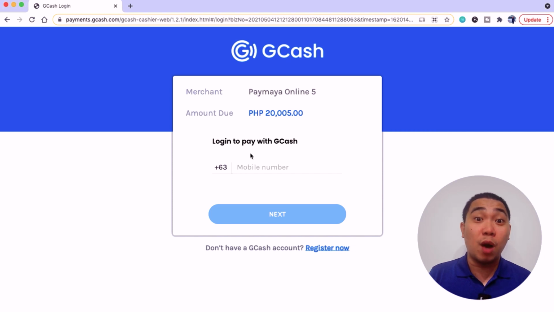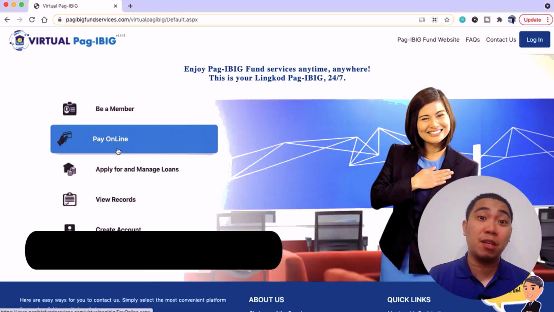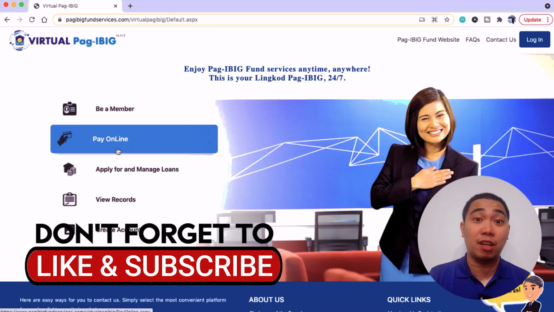Typically, for wallets like PayMaya and GCash, it will take them 3 to 5 working days for it to reflect into your account. I did a test twice and both of those occasions actually natapos siya within 3 working days. You will be able to see that deposit in your Virtual Pag-IBIG account if you follow the steps earlier in the video. Those are the ways that you pay for your MP2 contributions via the Pay Online in the Virtual Pag-IBIG website.